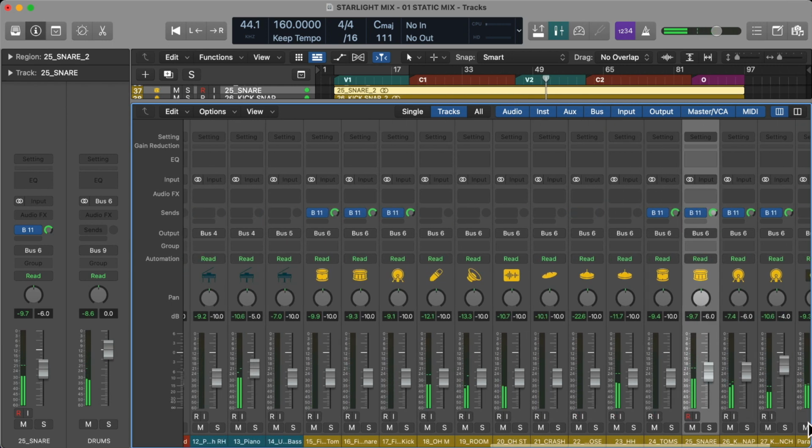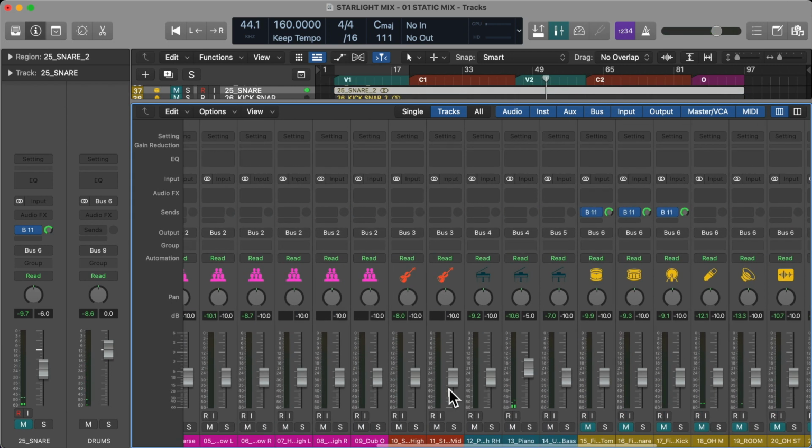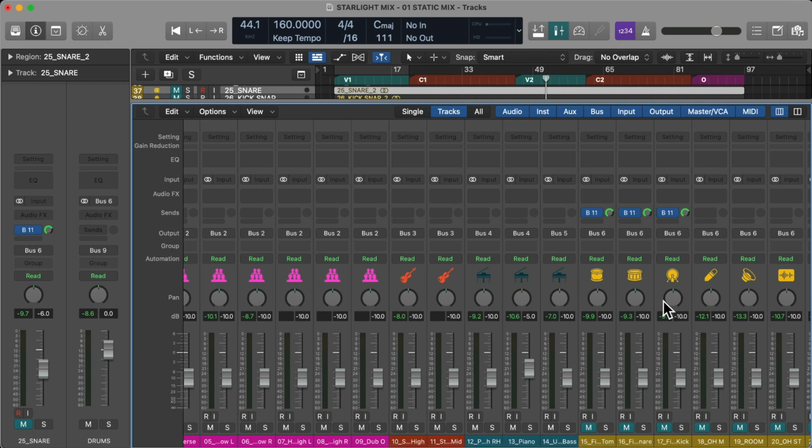So the drums are actually kind of distracting me right now. I want to get everything else set first. So I sometimes will mute certain things while I'm getting stuff set up.